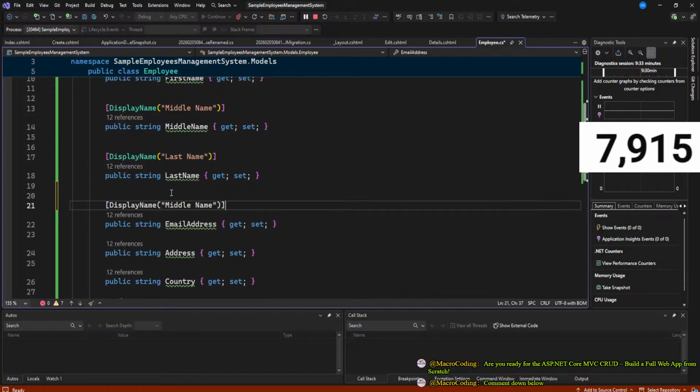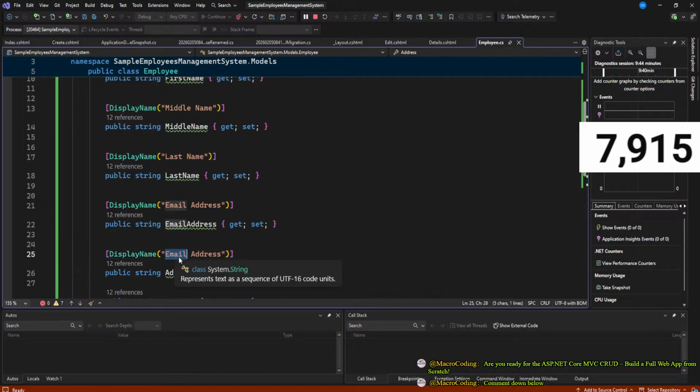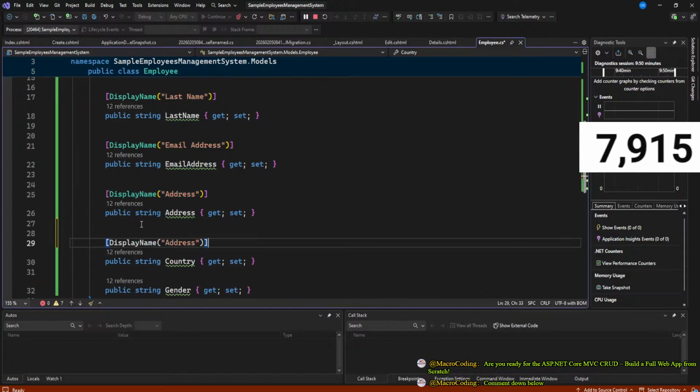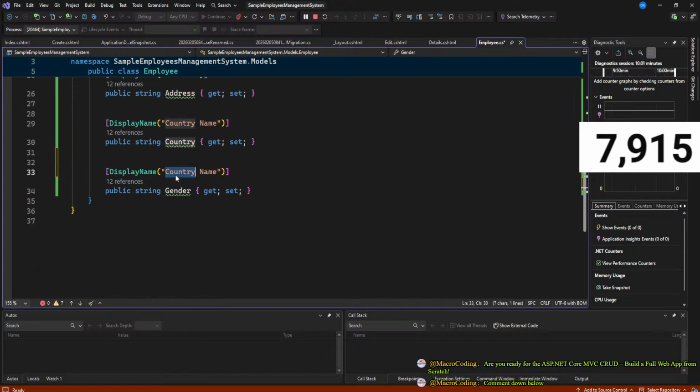I'll also have this as email address. Then we can also have the address, and say this is address. You can also have country name. Then you can call this gender, or you can have it as sex. So it depends on how you want it to appear. But here, because we call it gender, we can call it gender.